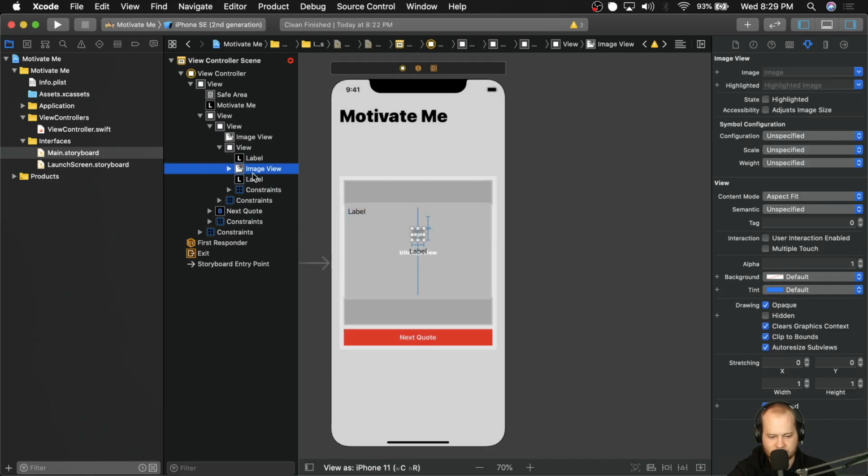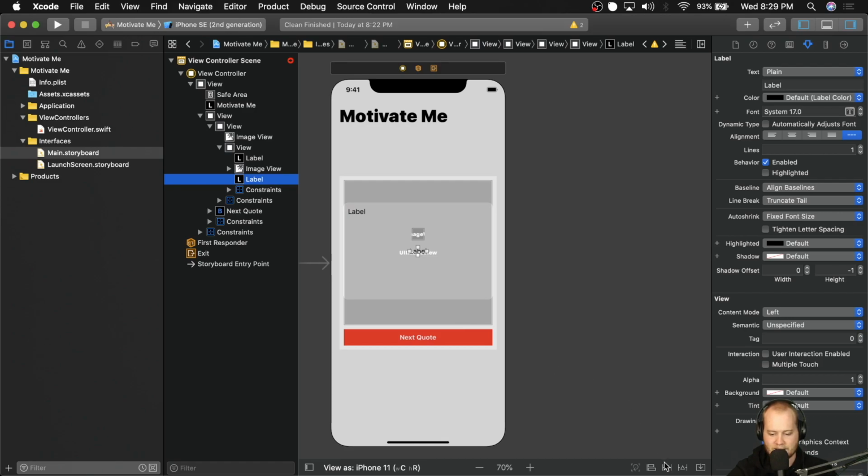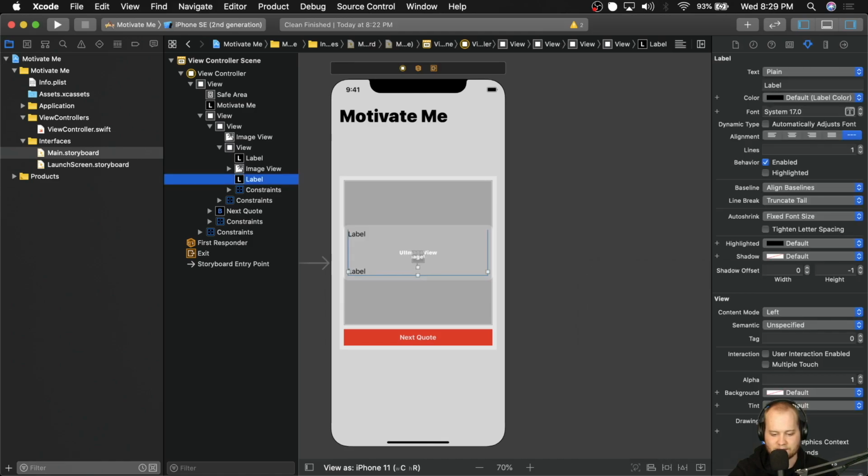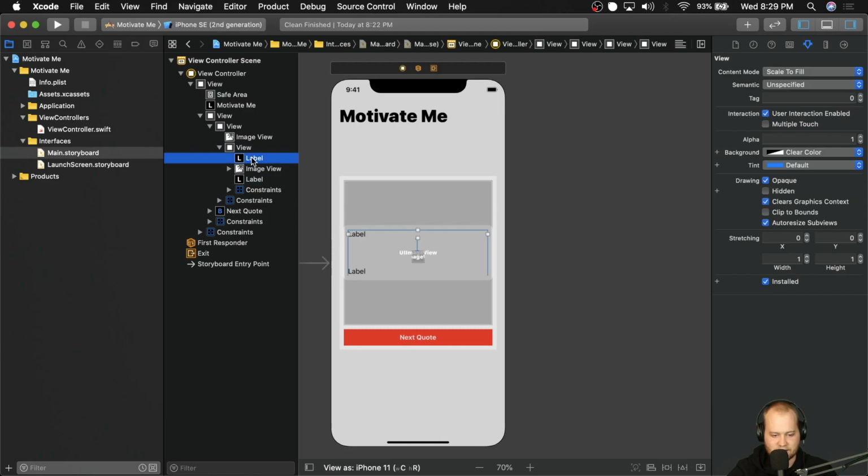So we have label, image view, label. And then we're going to want to pin that 10 pixels from the bottom of the image view, and then 0 from the left, 0 from the right, and 0 from the bottom. And now once I add those four constraints, we should see this parent view kind of take shape.